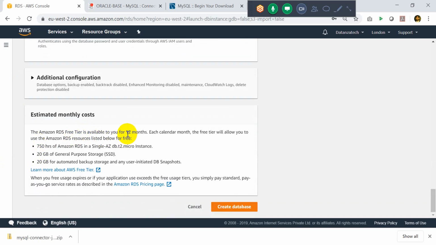So it is free for up to 12 months, each calendar month. And 20 GB. If you get this, then you get 20 GB of general purpose SSD and 20 GB of automated backups and any user initiated DB snapshots also. Okay, so let me go ahead and click on create database.